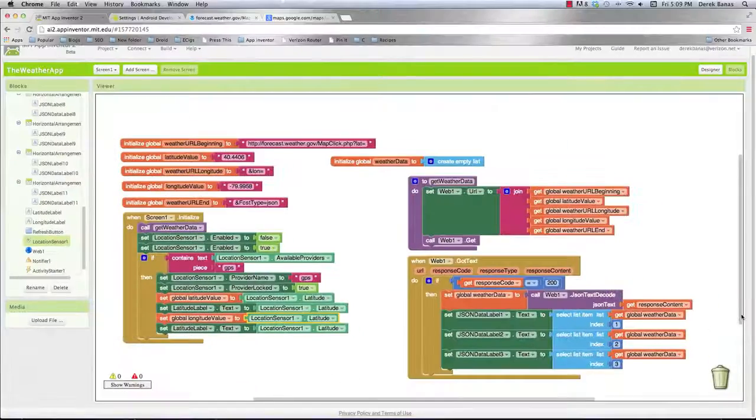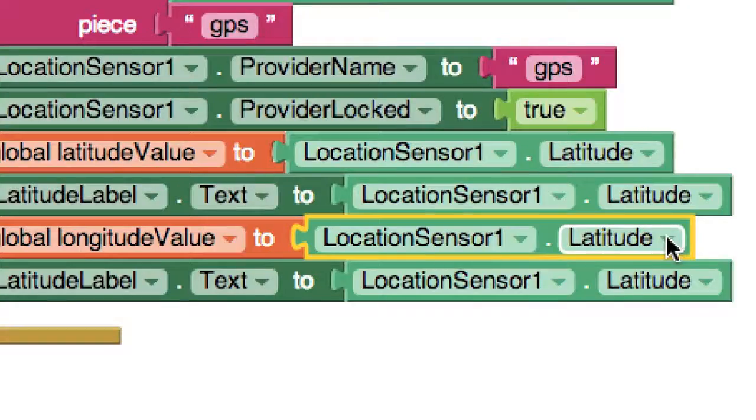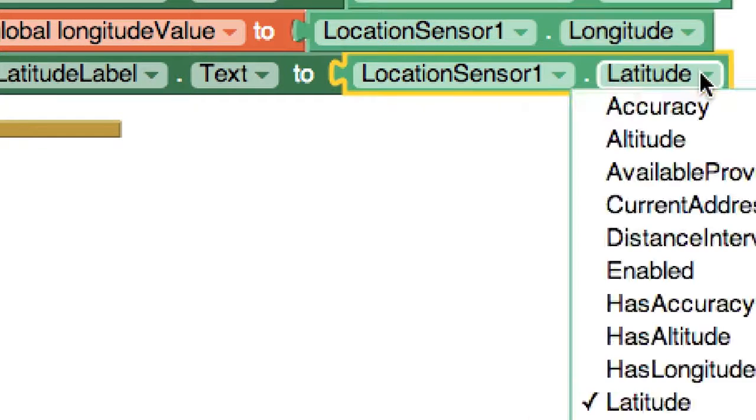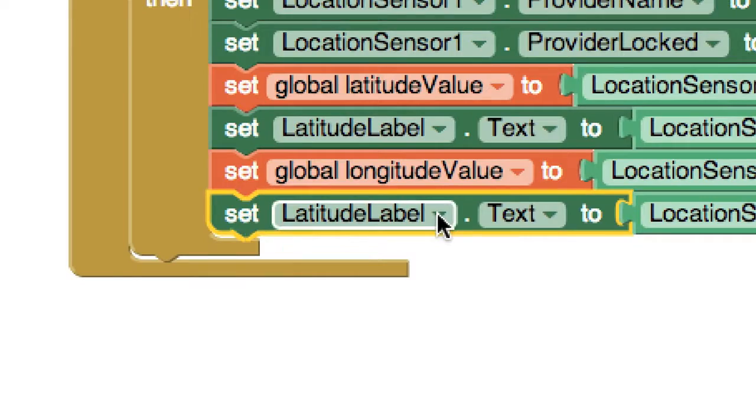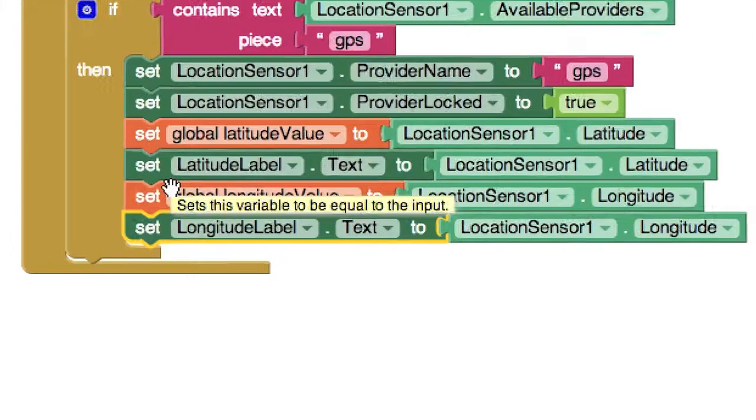Can't do it. Need to get myself some more screen real estate. Longitude, there's longitude. Change this to longitude as well. There's longitude. And then don't forget to change this to longitude. Did it. There it is. All right, and what we're doing this for is so we can dynamically pull the weather information based off of the current latitude and longitude position.